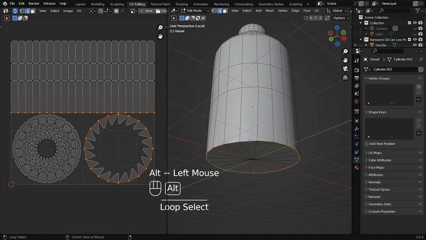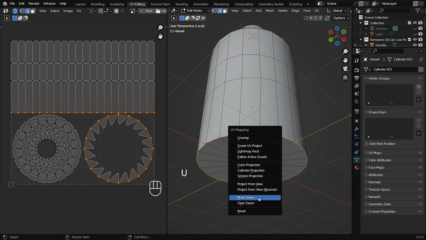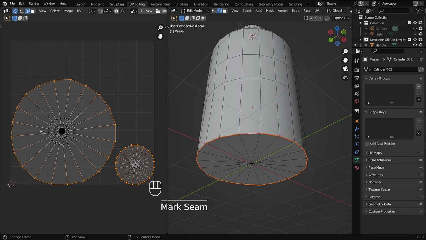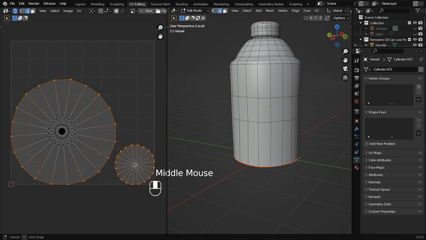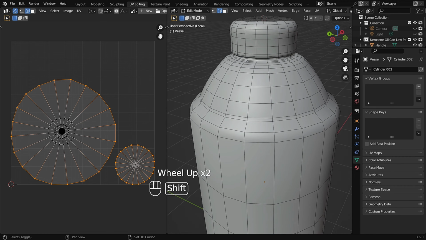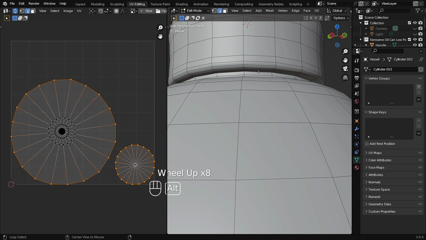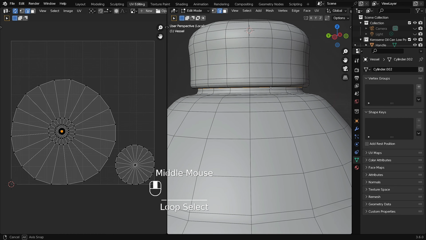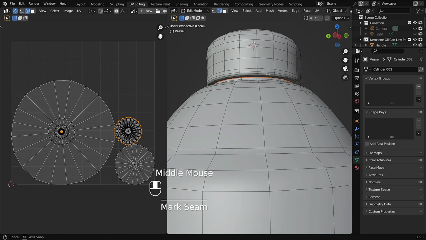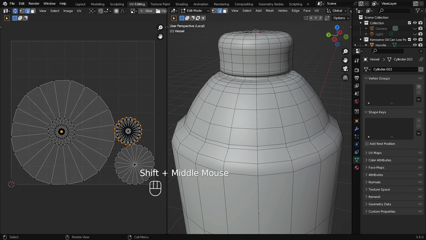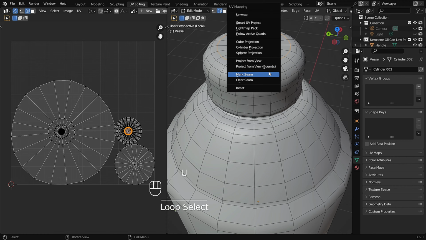Press Alt and select this edge loop. Press U and select Mark Seam. So this piece is separated. Press Alt and select this edge loop. Press U and select Mark Seam. Select this edge loop and press U and mark seam.